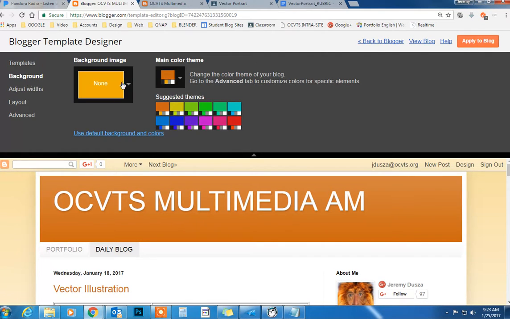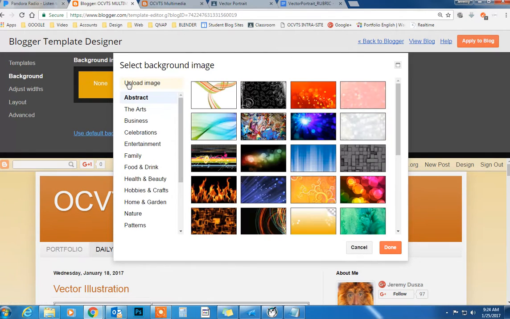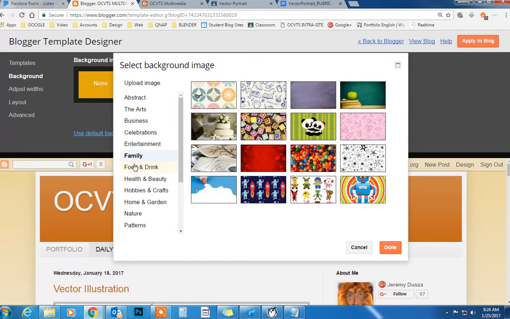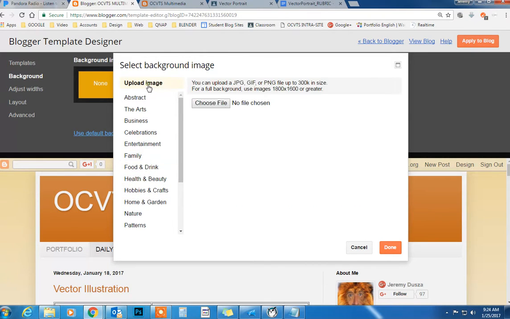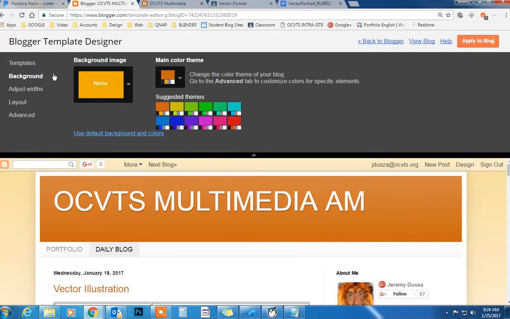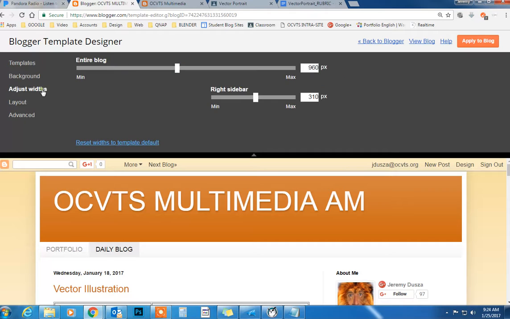You can change your background image in here. All right, your main color theme. So you could choose one of these abstract, or they have all these themes for your backgrounds for pictures. You can also upload an image in there, which I know I've seen a lot of you have done already, but you could choose an image to put in the background there. All right, so that would be one thing you could do as far as uploading an image. So that's your background type of interface here. So you have the image as well as color schemes.